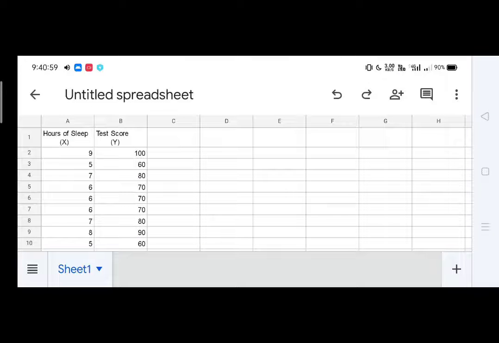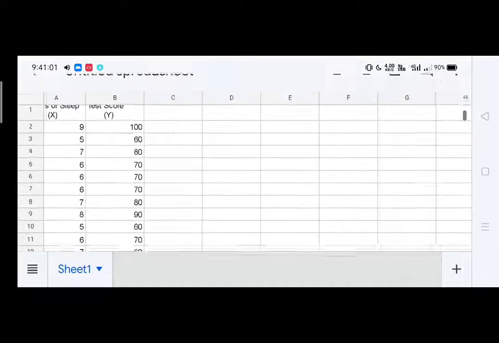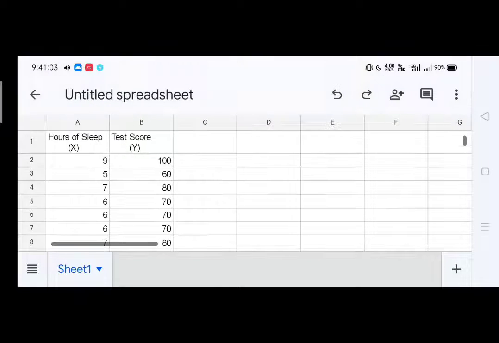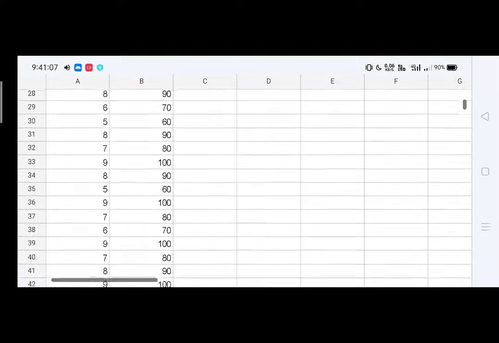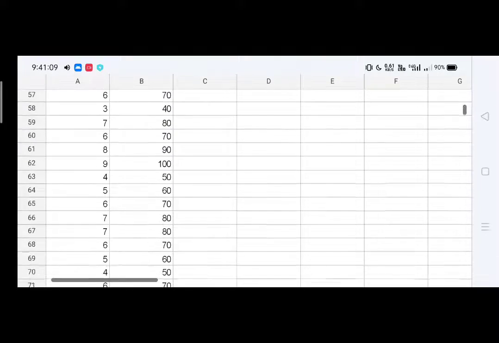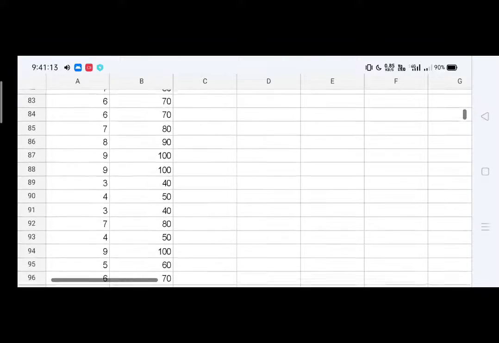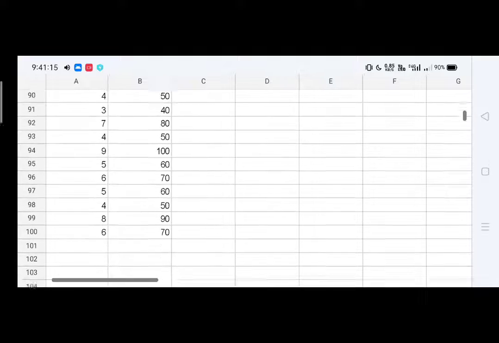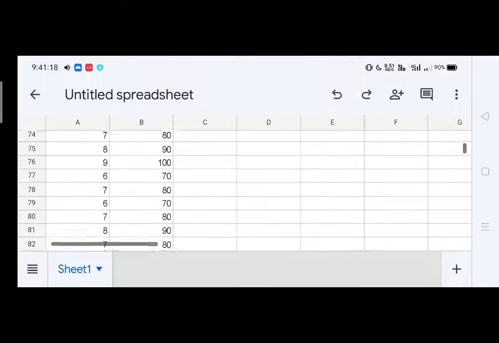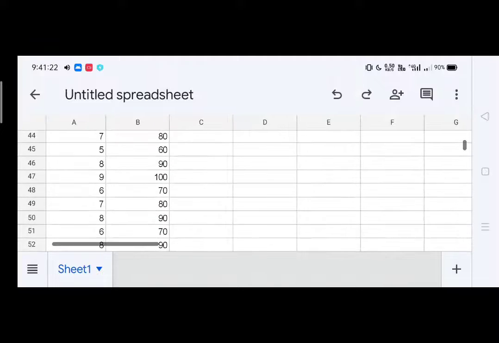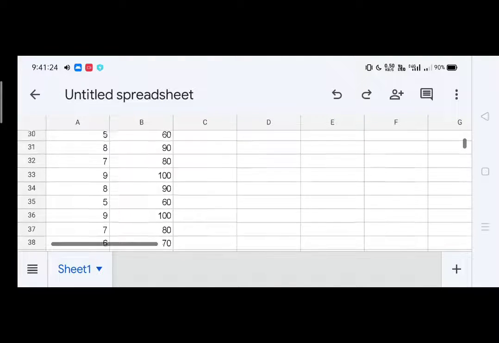Good day. This video is all about Pearson-r correlation. By definition, the Pearson-r correlation coefficient calculates the effects of change in one variable when the other variable changes. In this video, we will use this test to find out whether the hours of sleep of the students and the test score they get are correlated. We will find out if the hours of sleep affect the test score of the students.